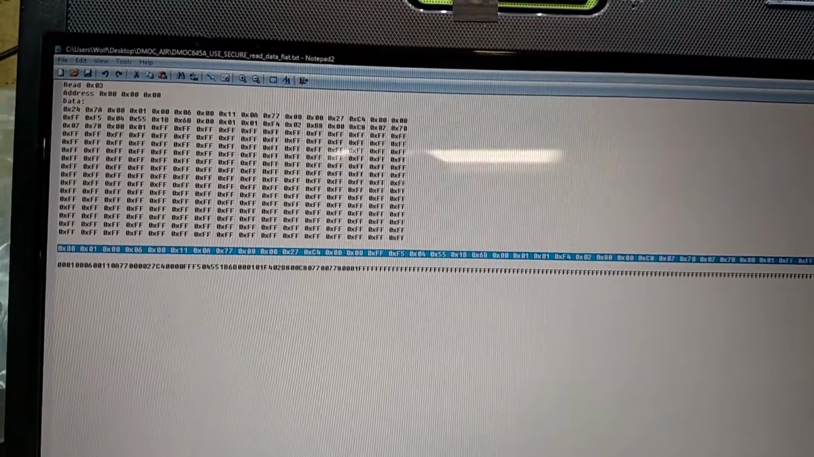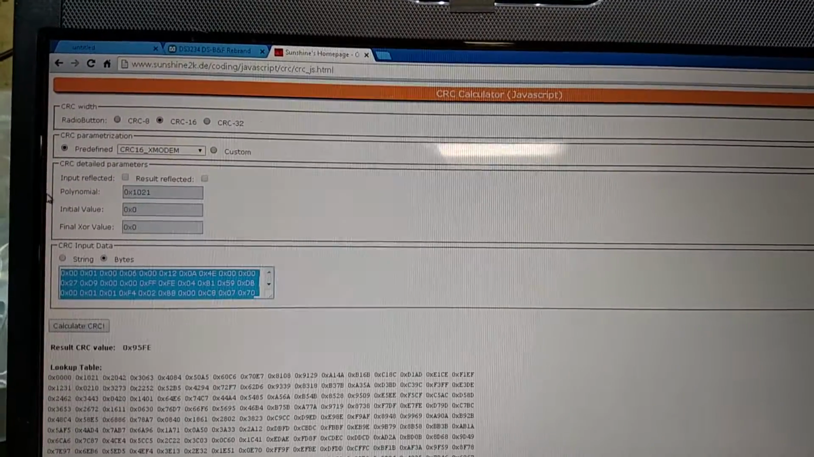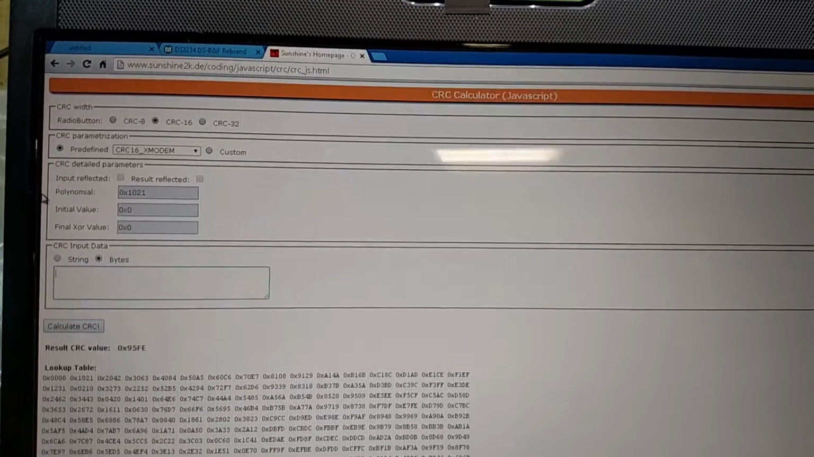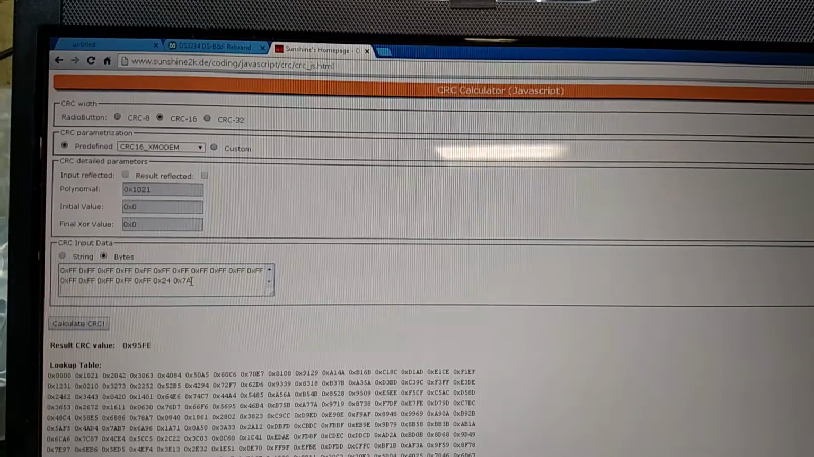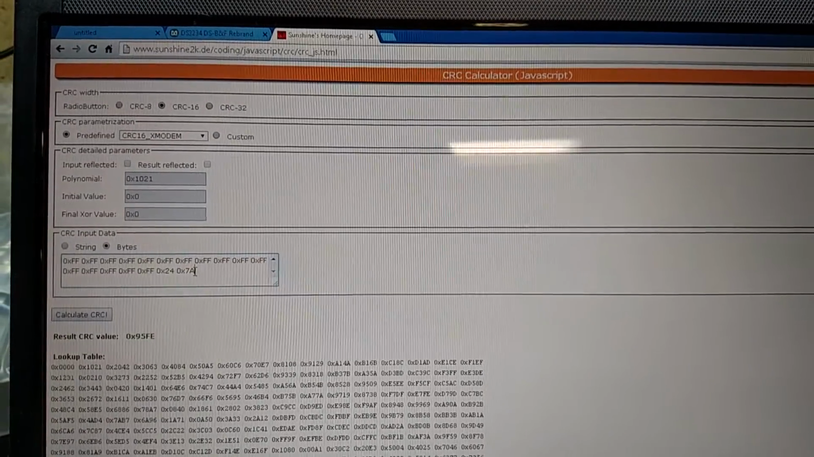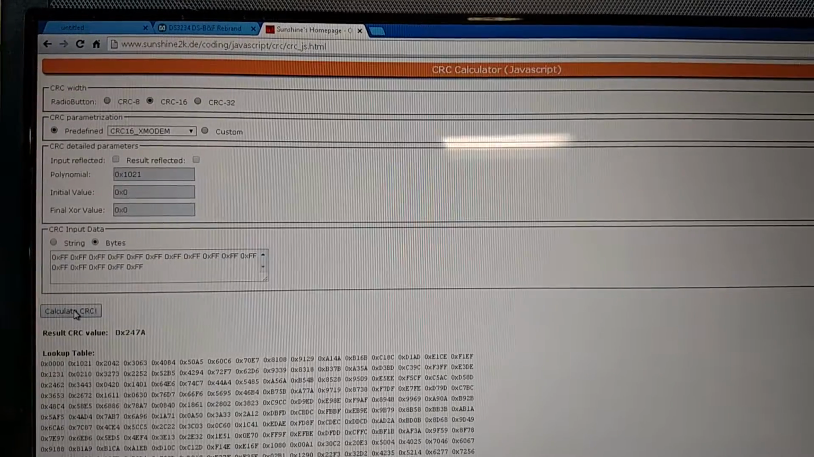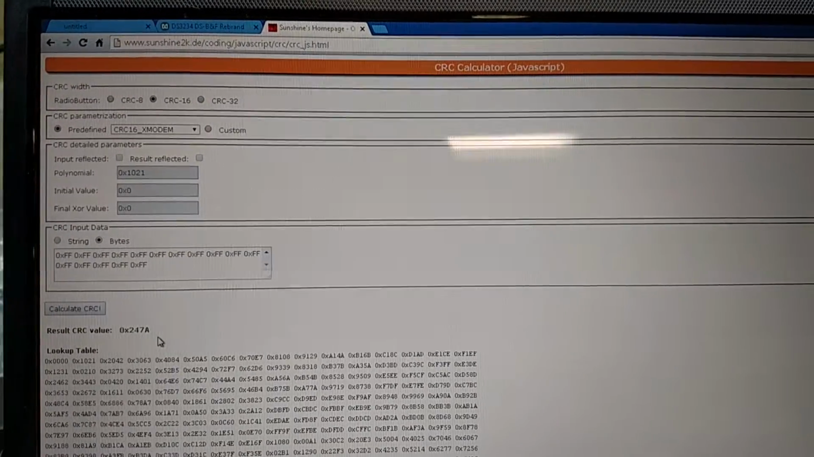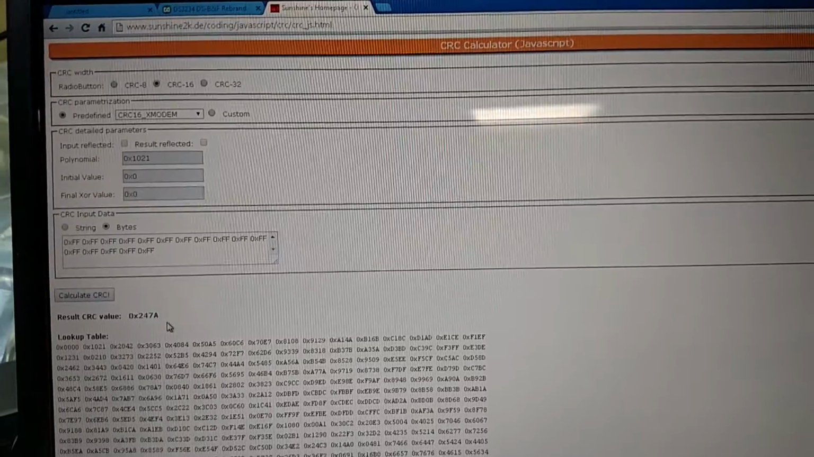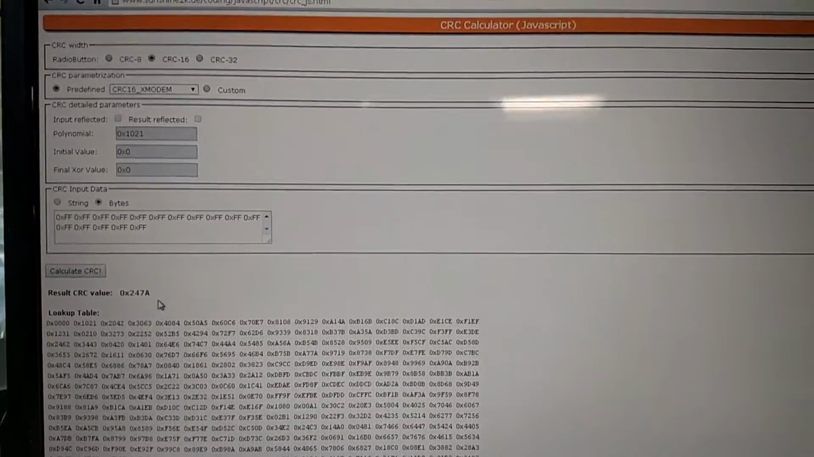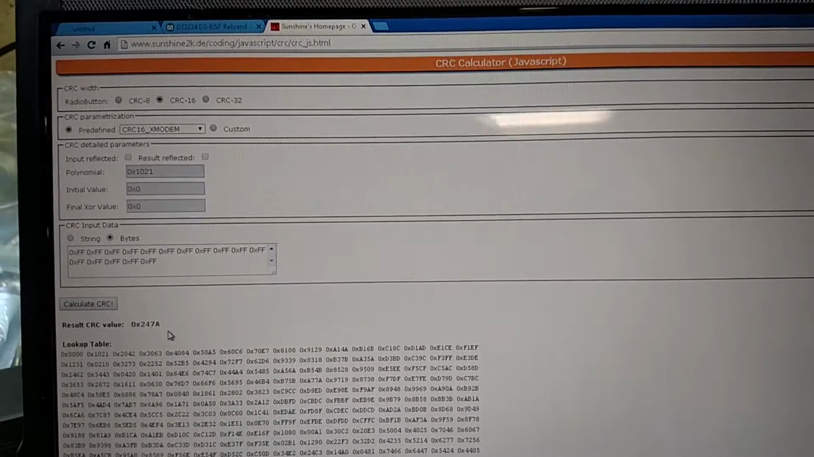Copy that, go back to the web page, and we'll delete out the one that we put in here already, paste in the new one, and this checksum is 247A. So remember 247A, get rid of that, 247A. So we've confirmed the checksum, and we now are ready to go modify that byte and calculate a new checksum and put it back.